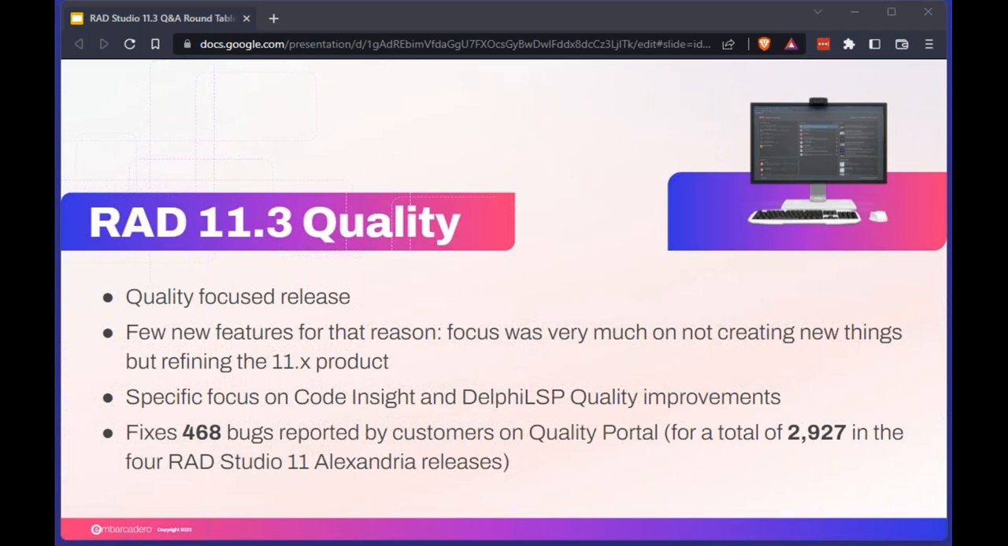So we made improvements for each of the areas, and we fixed a lot of bugs reported by customers on Quality Portal. If you go to Quality Portal, I know there's another slide later about that. These are actually reflected, so you can browse for yourself through the system and see the list of the bugs that have been fixed.